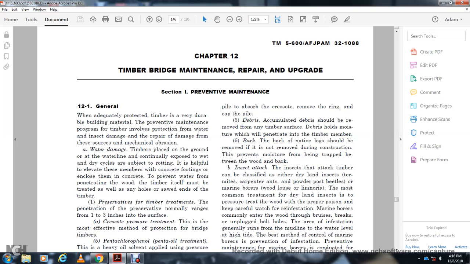Insects attack. Insects attacking timber can be classified as either dry land insects, such as carpenter ants, powder post beetles, or marine borers, such as wood lice or Limnoria. The most common treatment of dry land insects is pressure treatment with the proper poison. Take full care to watch for infestation. Marine borers commonly enter the wood through bruises and breaks, so plug the bolt holes over the areas. The infestation generally runs from the mud line to the water level at the tide line, high tide.